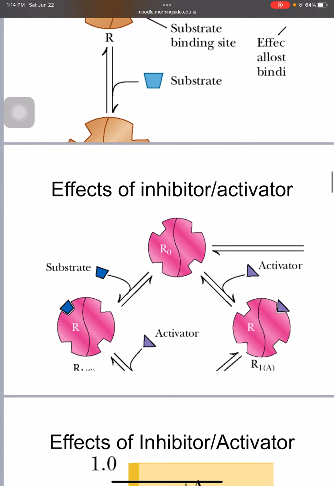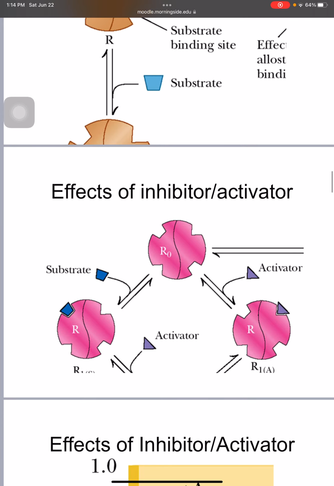This photo here, the one with the pink, shows what happens whenever you have an activator or inhibitor. I want to draw a little bit more of a simplified version.